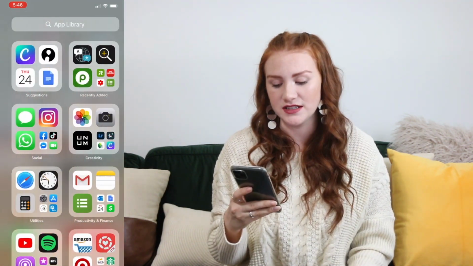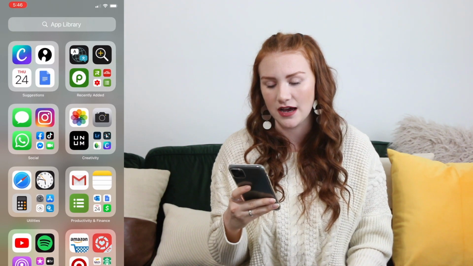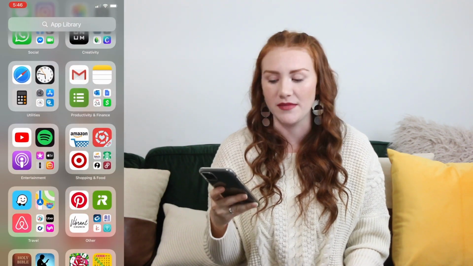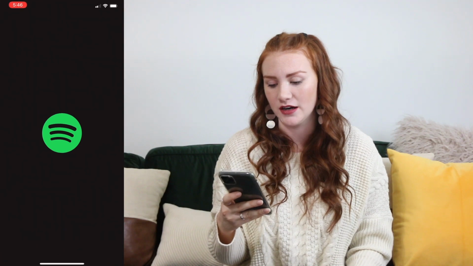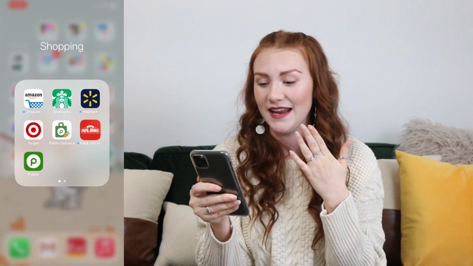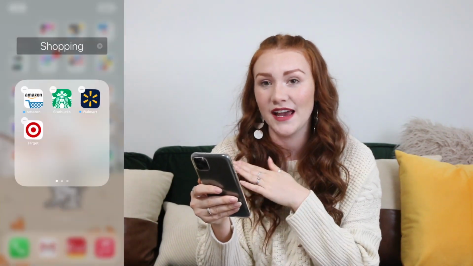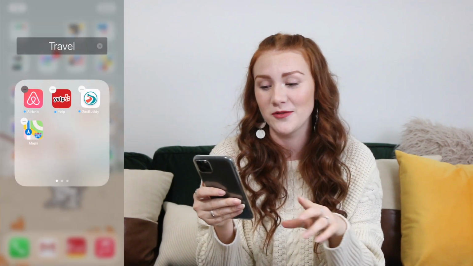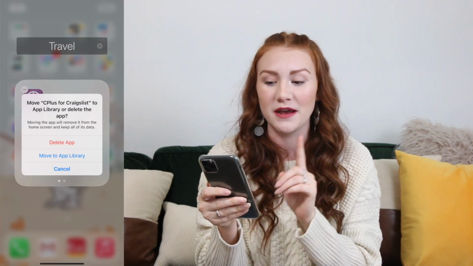So as you can see, if I just keep swiping, my Spotify is now in just the entertainment folder in my app library, and there we have it. So I'm just gonna go ahead and finish this up because as you can see, I have a whole bunch of apps that I need to put in my library and I don't really want them on my home page.